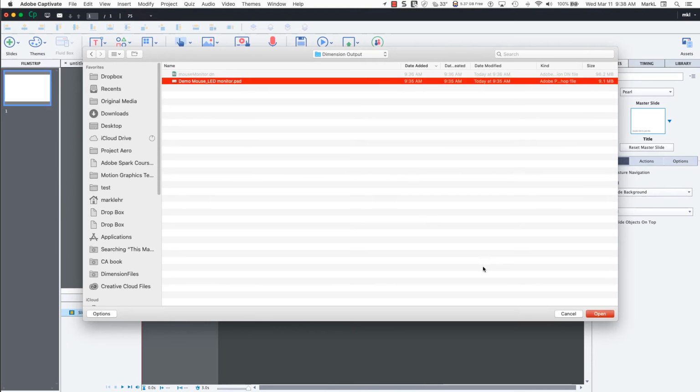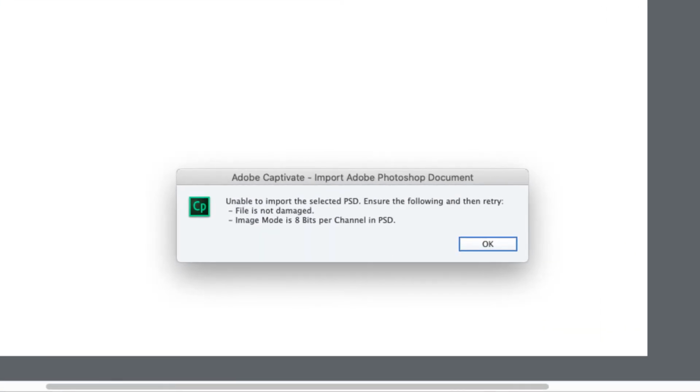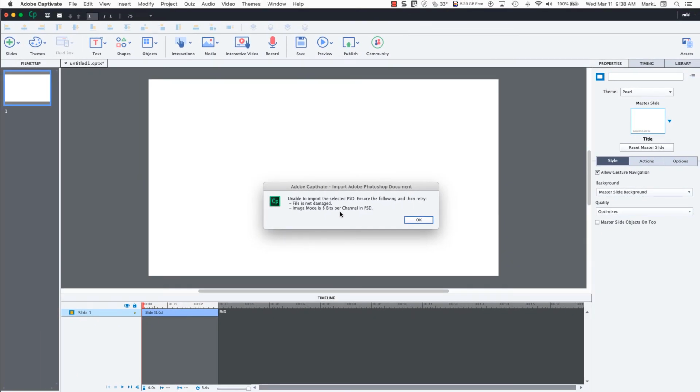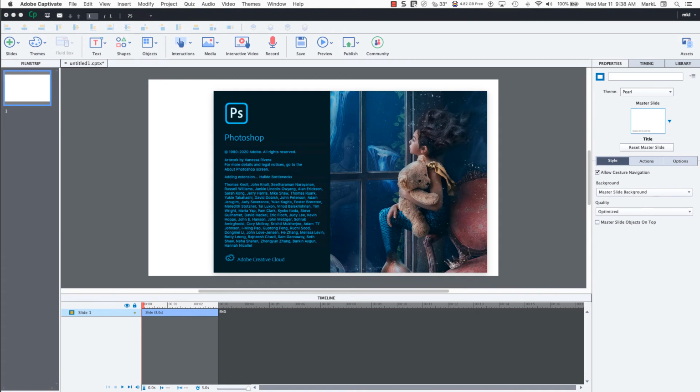There's my PSD file. Now, if you're familiar with here, unable to import the selected PSD, ensure the following and then retry. The file's not damaged, but the image mode needs to be in 8 bits. Huh? Well, that's because, remember, I mentioned that Dimension exported out the Photoshop files at 16-bit to give it better quality. Unfortunately, there's no 8-bit export out of Dimension, which is not a big deal, but we have to open up Photoshop. So it's just one more step, but we'll get used to this.